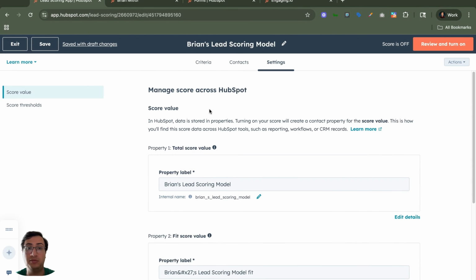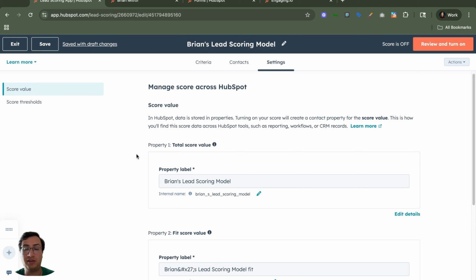From here, you're able to adjust the property label of the model itself. Once you create the lead scoring model or activate it, it will create a custom property that will hold the record's current lead scoring value. From there, you are able to easily access it through their contact record in this case, or if you want to use it in other areas of HubSpot, such as workflows, reporting, or custom personalization tokens, you can do so as well.